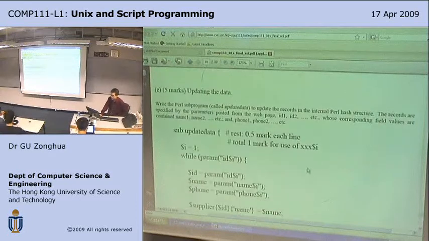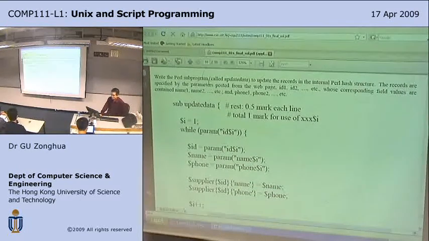Now, update the data. So there's a subprogram to update the records in the internal hash structure. Notice that it doesn't update the file yet, only updates the hash data structure. Records are specified by the parameters posted from the web page, whose corresponding field values are name1, name2, and phone1, phone2, etc.